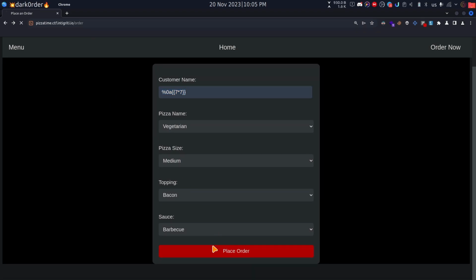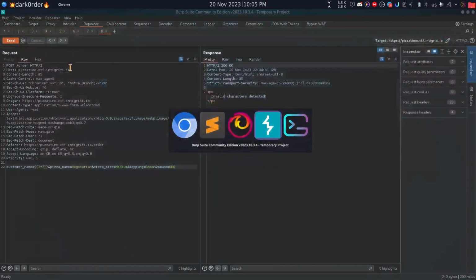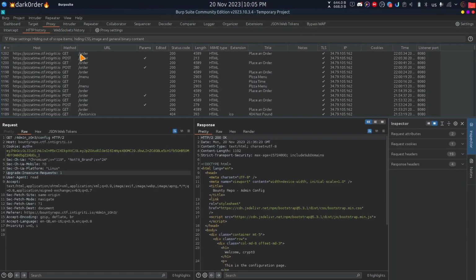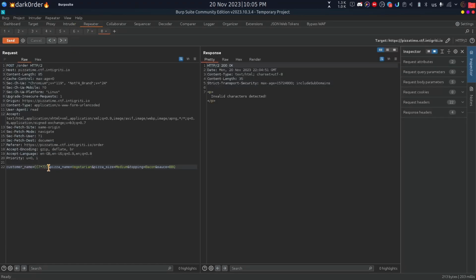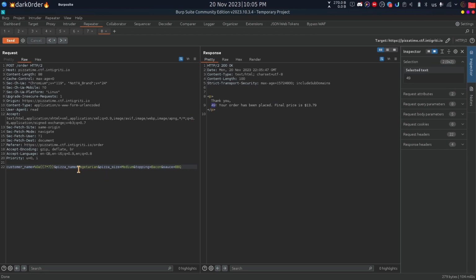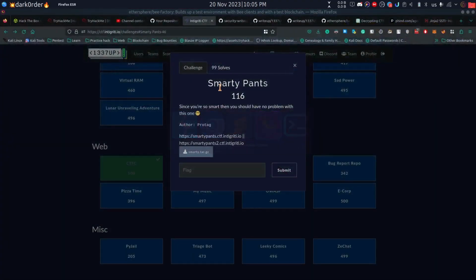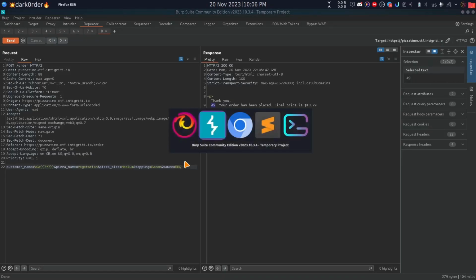But if I put it like this, it says invalid character detected, because if you open Burp Suite, you can see it's URL encoding the whole thing. That's why. So if I open Repeater and put this thing in, you can see 49. So our payload has passed. So it may be a Python application. I tried many payloads and finally figured out that it's a Python application, and that's how I was able to get the flag in the first place.